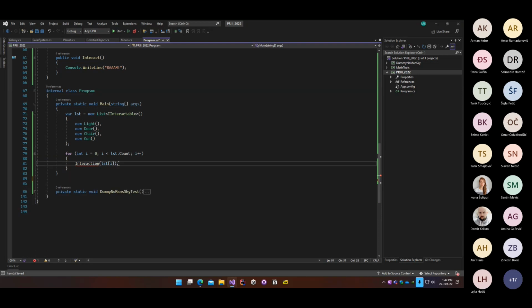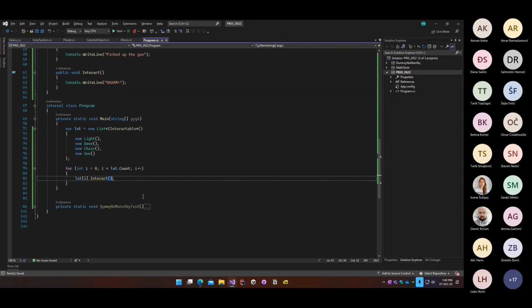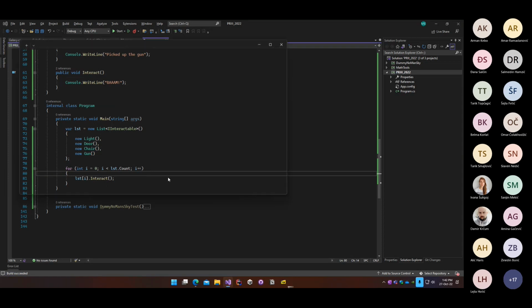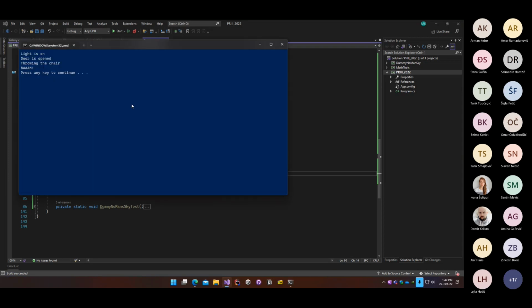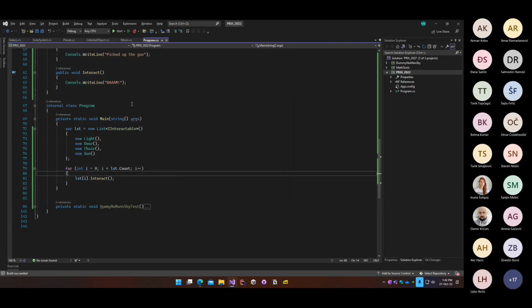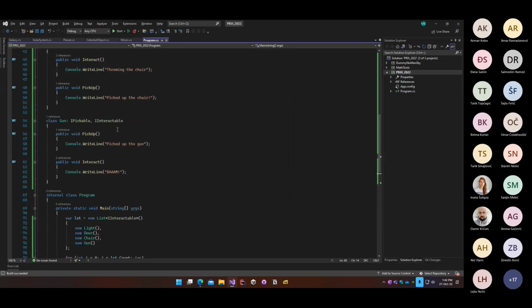Right now, I can simply say dot Interact. And that's it, because I have a list of IInteractables. So everybody who implements that contract can be here, and for everyone, I will call the function. So if I hit Control F5, right now it will work. Okay, so that's the basic idea.